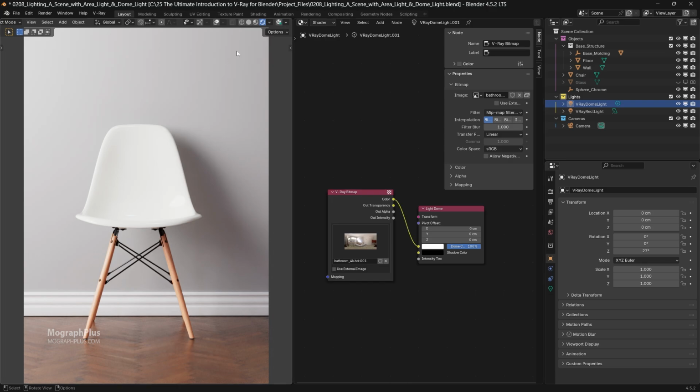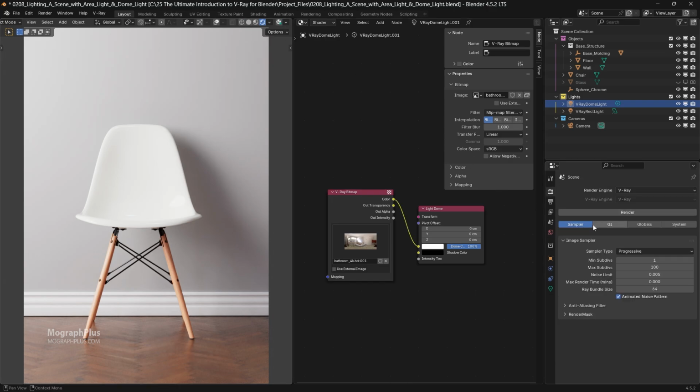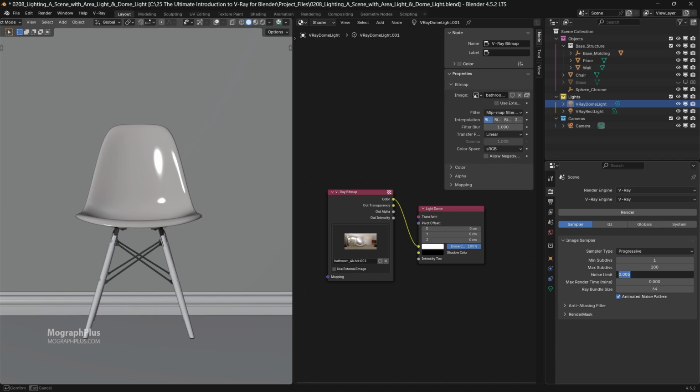Let's open up the render properties and come down to the sampler tab. In V-Ray, the noise threshold or noise limit is the single most important setting for controlling the final image quality and render time. In simple terms, it tells the renderer to stop working on a pixel once it's clean enough. Here is the breakdown. When you use lower values like 0.005 or lower, you are demanding a very clean image with very little noise. This forces V-Ray to take many more samples, resulting in a higher quality image but a much longer render time. When using higher values like 0.02 or higher, you are telling V-Ray you can tolerate more noise. It will stop sampling much sooner, resulting in a faster render but a noisier, lower quality image. The core trade-off is quality versus speed.